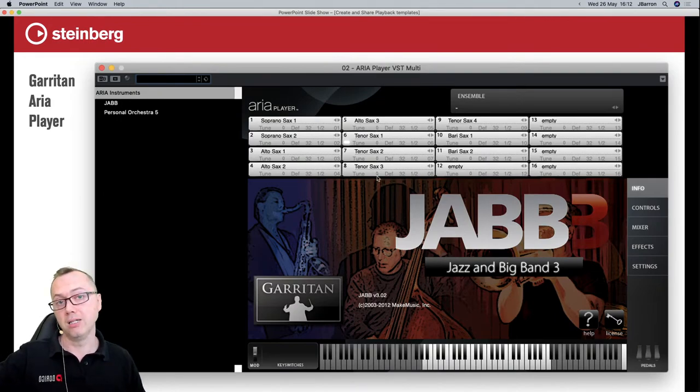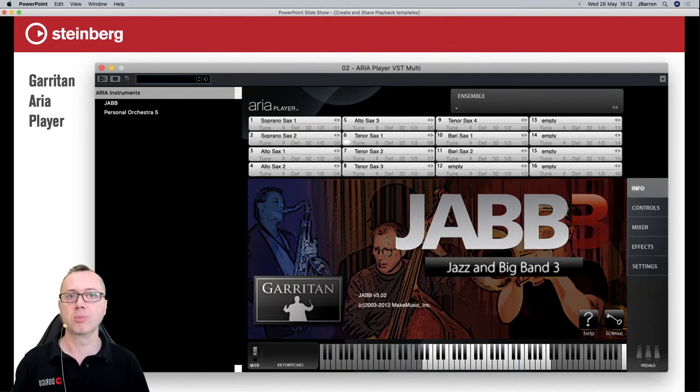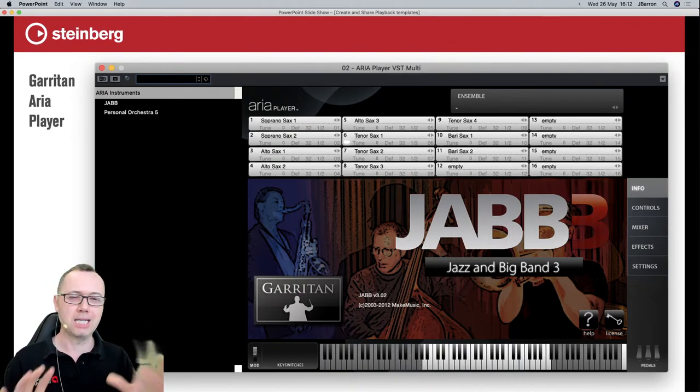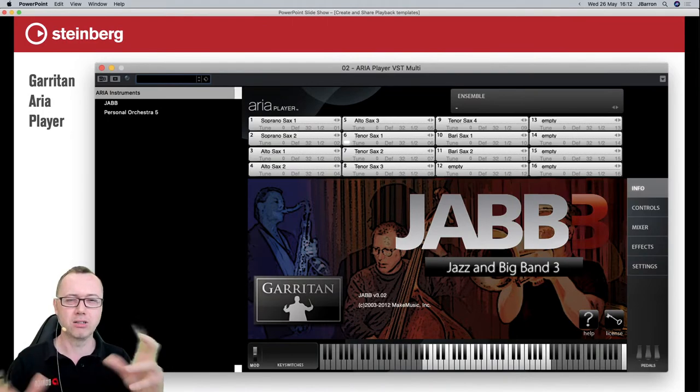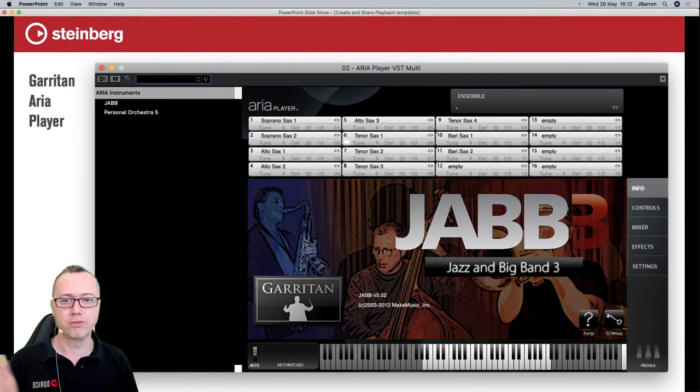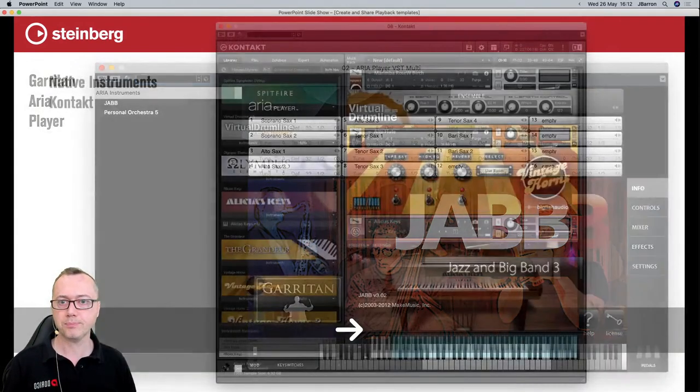So you can have one player in Dorico, and you can load in multiple instruments. It's similar with the Garritan player, but Dorico doesn't use it in exactly the same way. Dorico doesn't have that internal interface, if you like, to automatically load things. That's why we'll use a playback template a bit later when we're using the Garritan player.